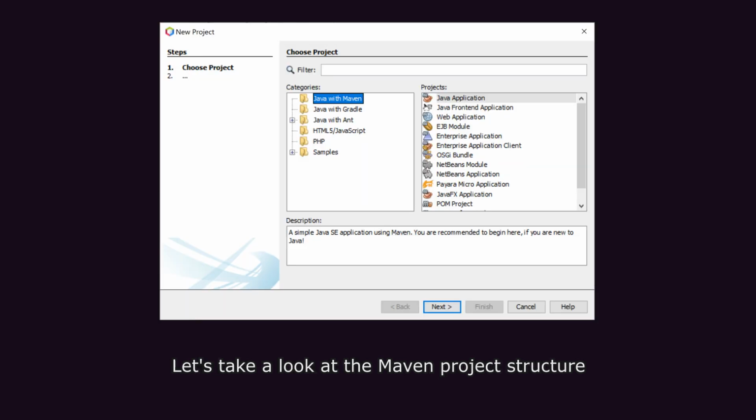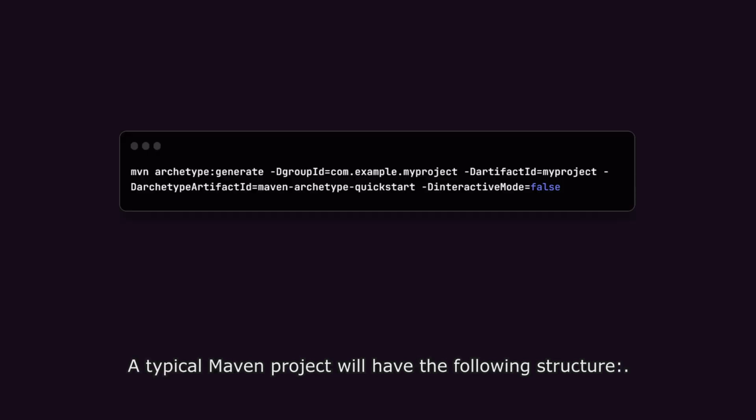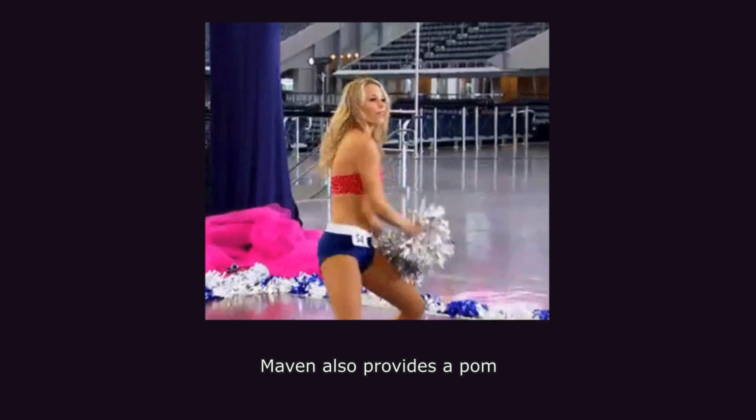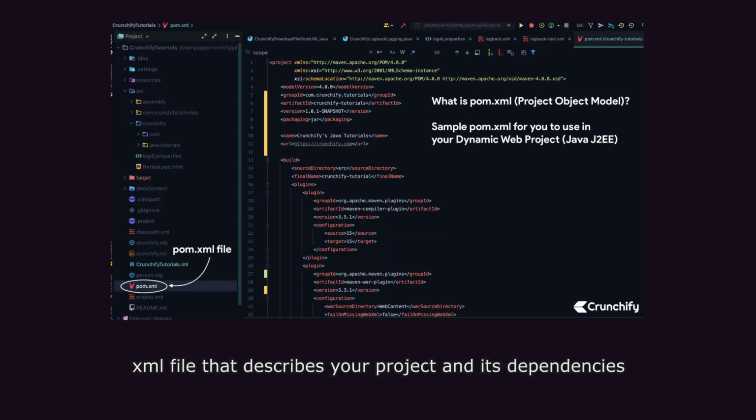Let's take a look at the Maven project structure. A typical Maven project will have the following structure. The src folder is where you'll write your project's source code, while the target folder is where Maven will generate any build artifacts. Maven also provides a POM, a small file that describes your project and its dependencies.